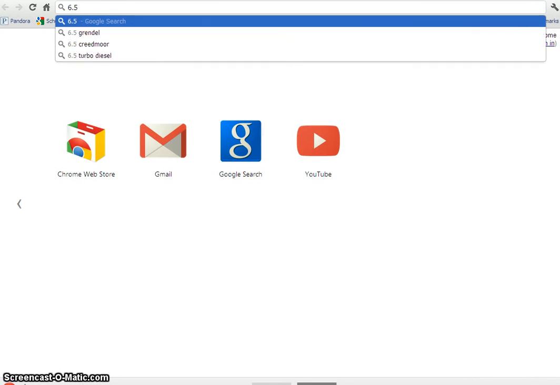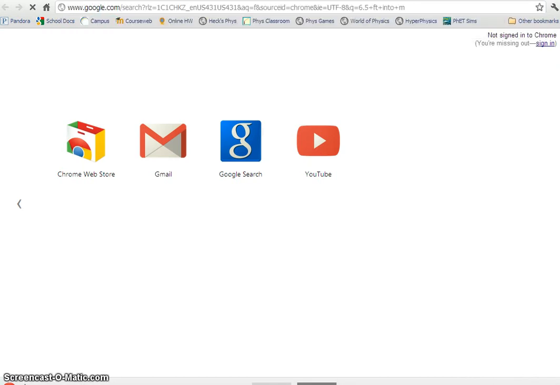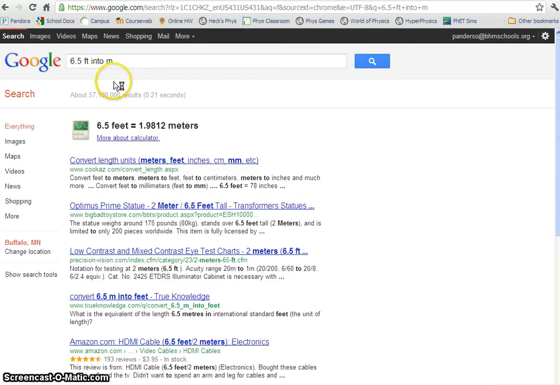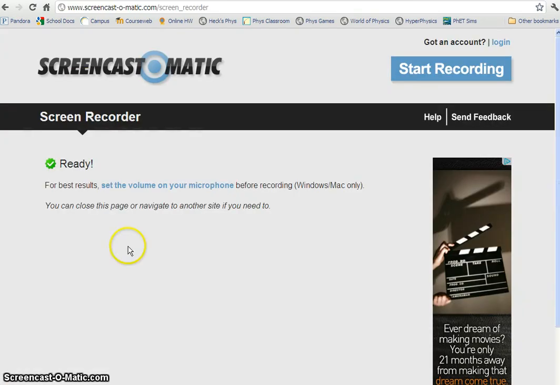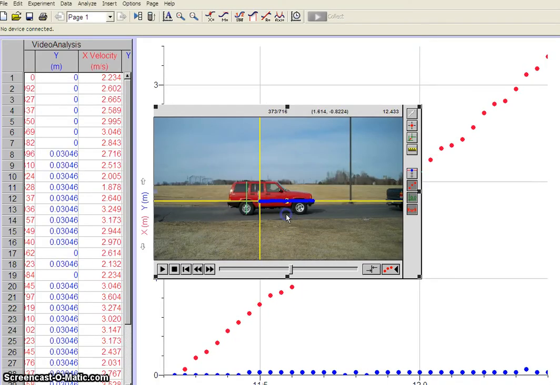6.5 feet into meters. The nice thing about Google is it does it for me. So I got 1.98. So I'll go back to my Logger Pro. 1.98 meters is what I'm going to approximate it at. And so then it scales everything so that I have meters for my displacement and I have my time on there.